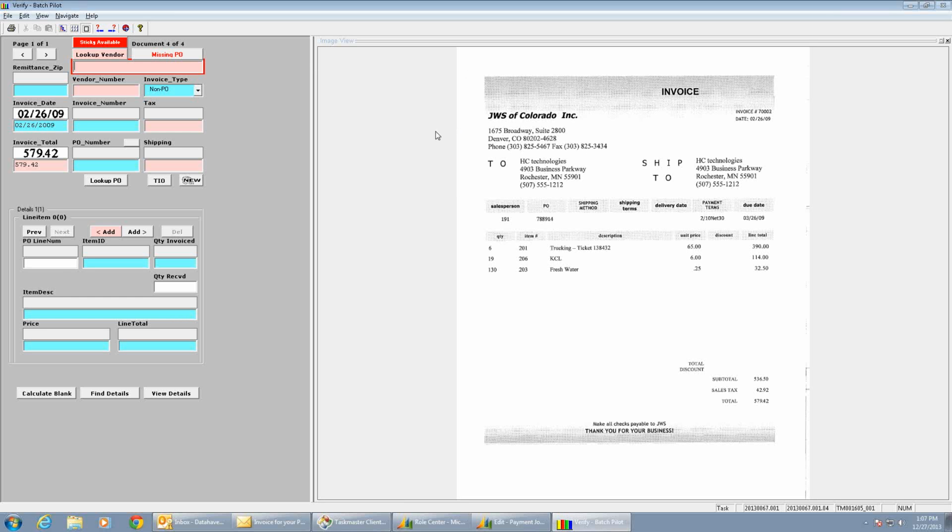Now for this invoice, this is another invoice from JWS of Colorado within this batch. And you can see that all the data is still blank here even though we just set up that fingerprint. And that's because we haven't exported this batch over into Dynamics yet, which would cause it to save this fingerprint into the fingerprint library. But you'll also notice this sticky available button that's present at the top of our screen here. So what that tells us is that there's a fingerprint within this batch that matches this vendor's fingerprint.